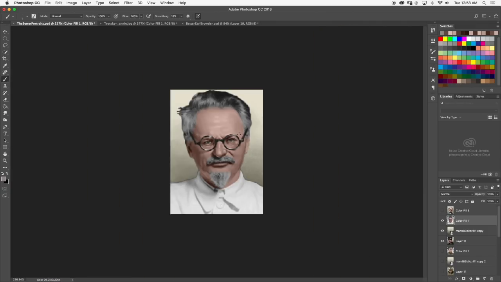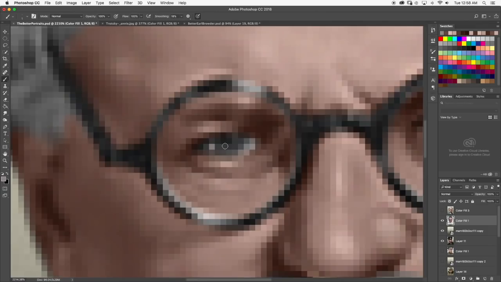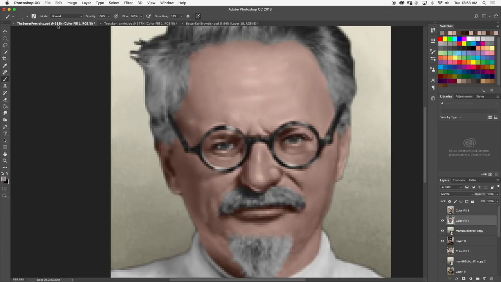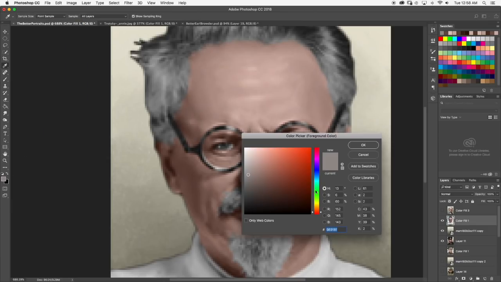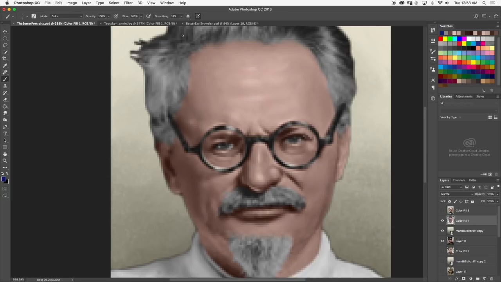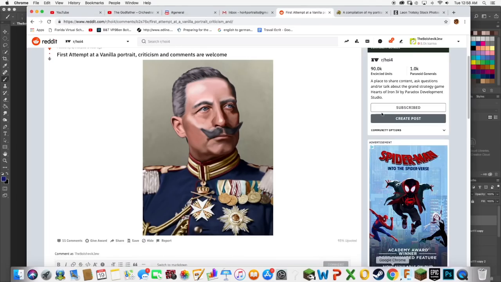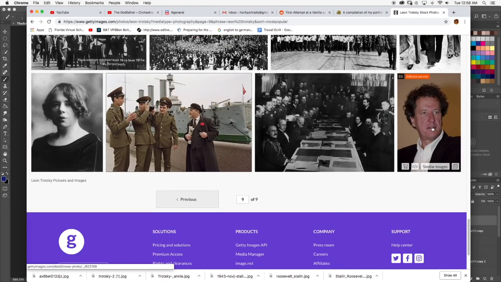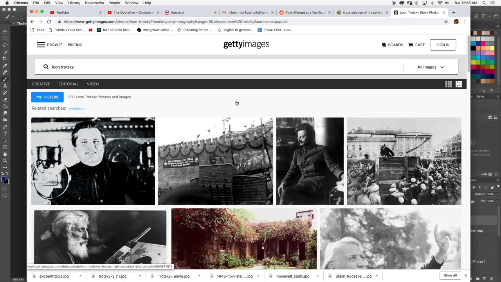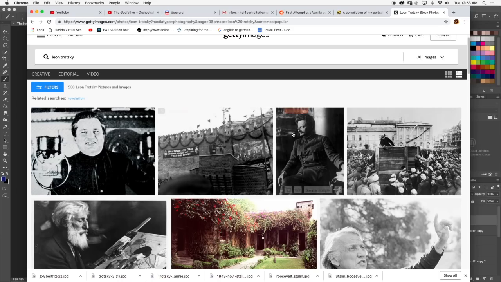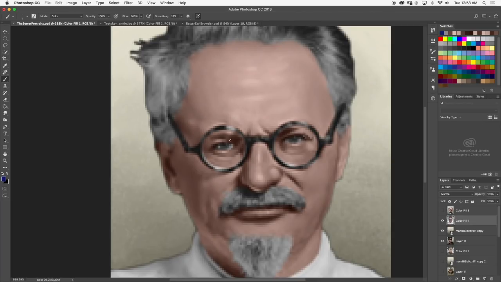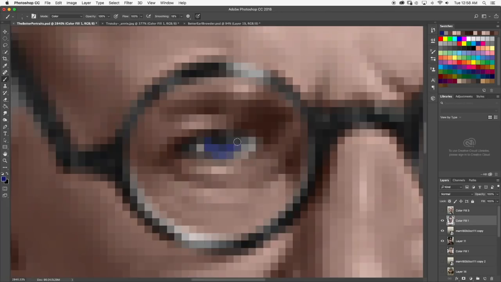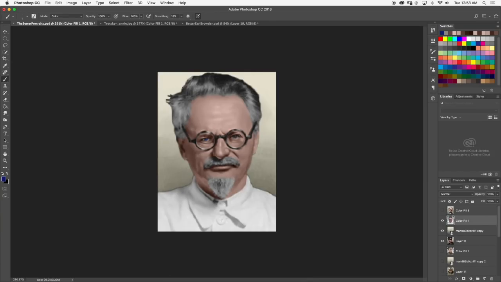I don't know. So now I'm going to color the eyes. Go to color, blue. Trotsky has blue eyes, right? I think he does, right? This isn't Trotsky, but yet it's under the pictures for Trotsky on Getty Images. I don't think there's any colorized photo of him on there. I'm just gonna assume they're blue. That's a bit too blue. Decrease the opacity. There we go. That's a softer blue.